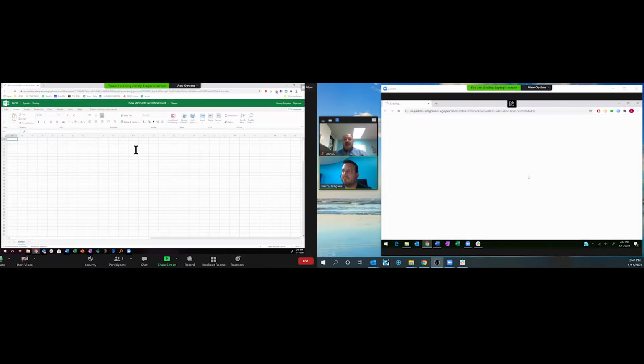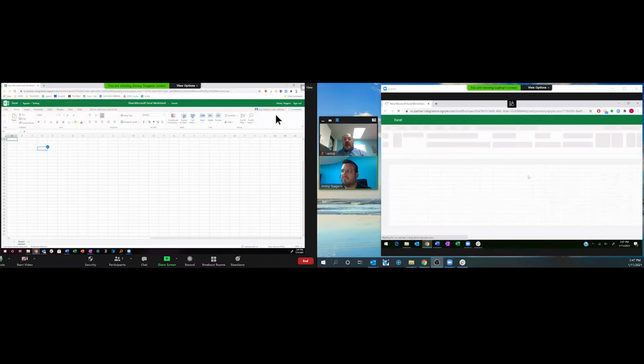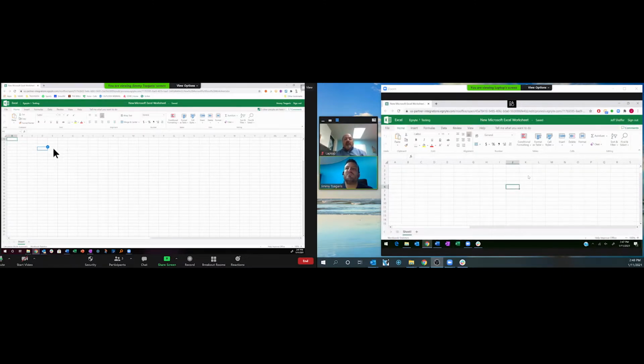Now, one of the things that's needed and required for this is that we're both logged in to our Microsoft Online account that gives us permission to use online versions of Excel, Word, and PowerPoint. So that's key. That has to be in place. You can't do it without. And you can see we both opened up to the same screen.